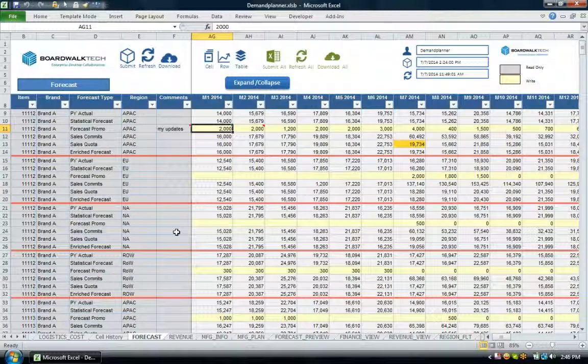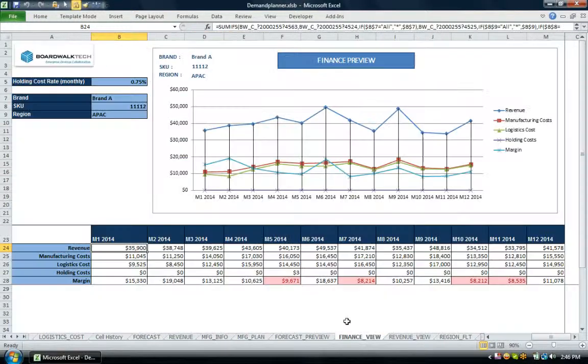But across the business, it's important that this information can be shared. And so what I'm going to do within the role of this demand planner is take a look at the finance view, because the finance view tells me the health of the business. And as I look at the finance view, I can see that there's some issues with margin as we get into the 5th month of our planning cycle. So how do we go about addressing that?